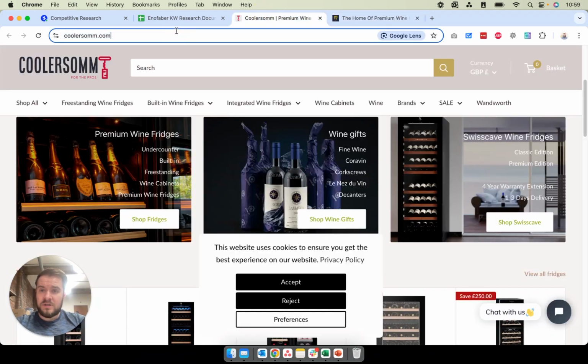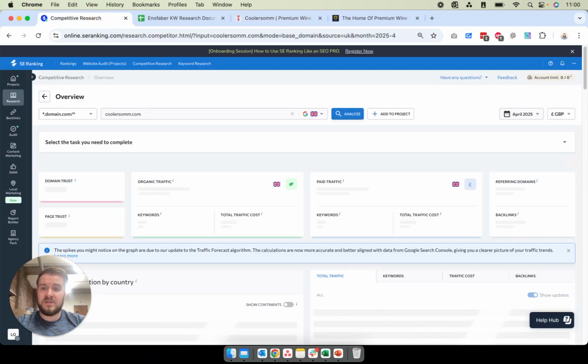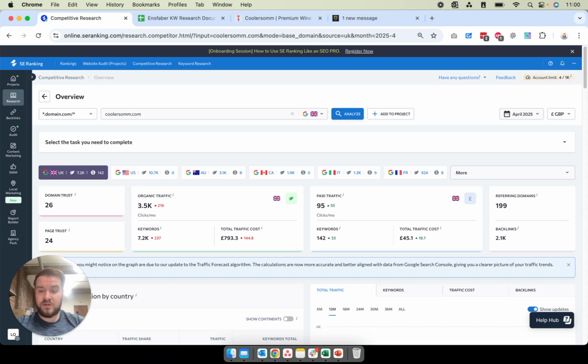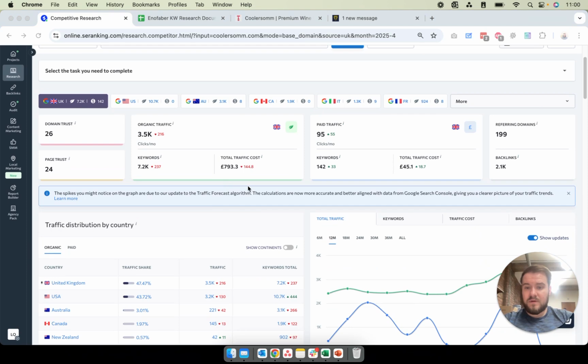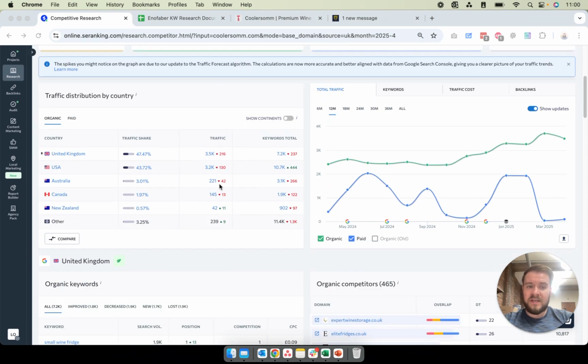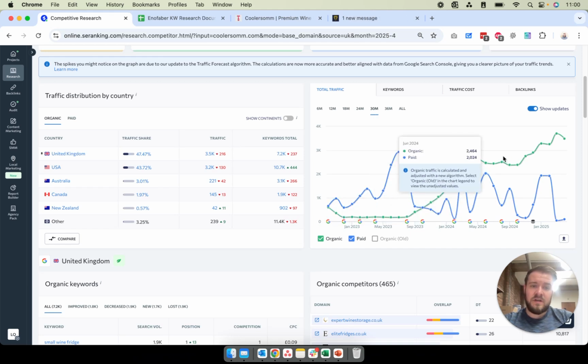What you want to do is take the URL and just put it straight into the tool of choice. Put that over there. You can get an indication as to how they're doing organically, how much traffic they're generating on paid, and the trend over the past 12 months or so. Obviously you can go back a lot further as well. These guys are on a relatively positive trajectory, which is good.